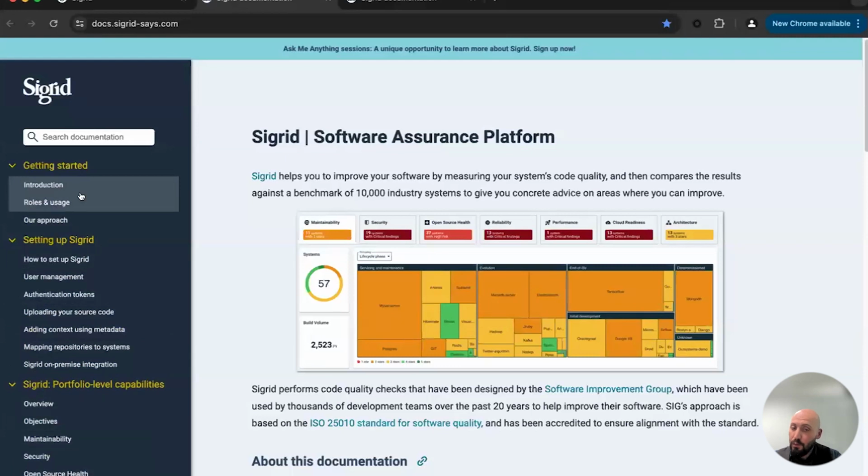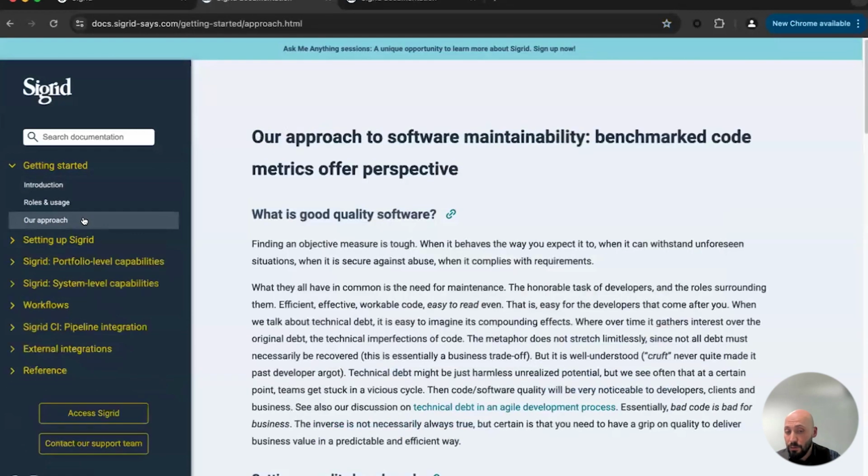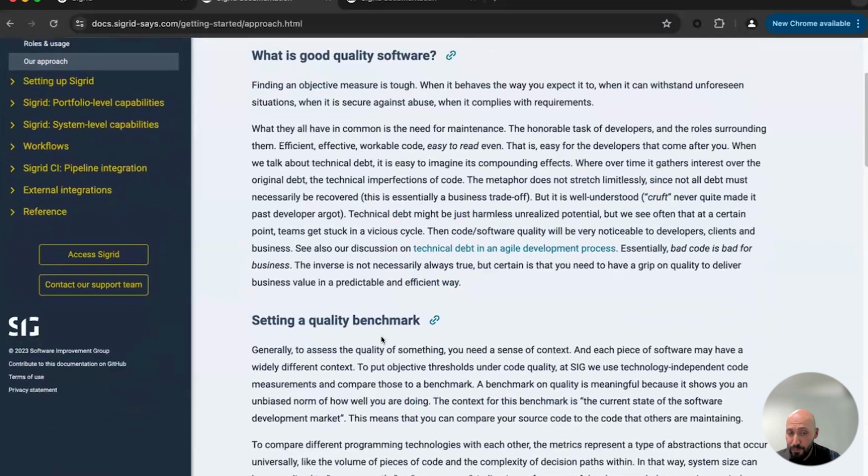I would say if you don't know anything about Sigrid, this is the right place to start: the introduction, the roles, and our approach, where we also explain where these measurements and quality scores are coming from. As you may know, mainly we rely on the ISO standards for quality assurance and software quality. There are also other standards and other frameworks and models that we use. So these are covered in our approach page.